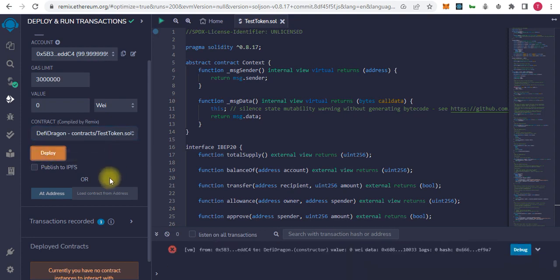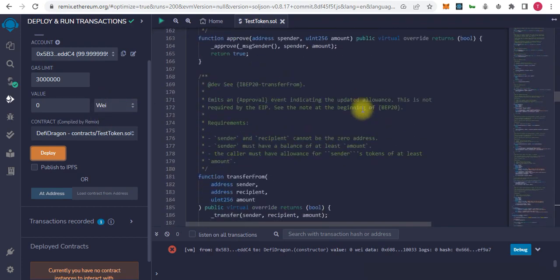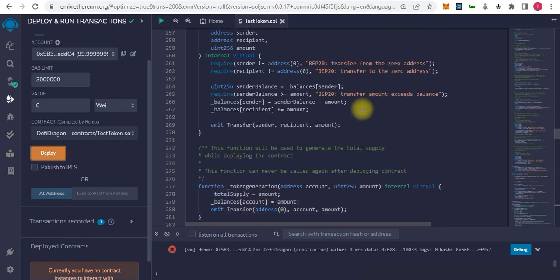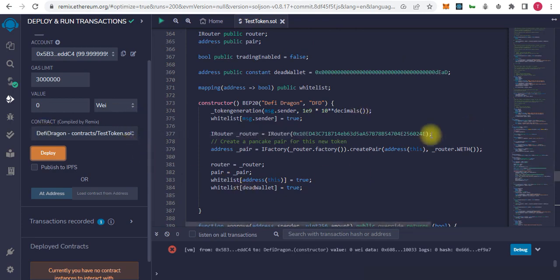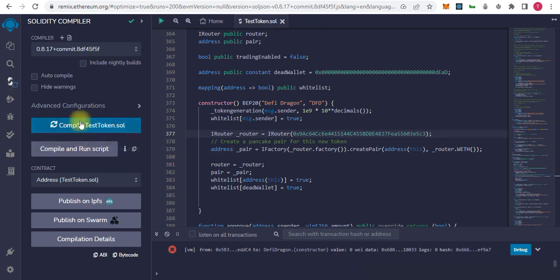Oh, sorry, I cannot deploy it here on the Remix virtual machine, because we set the mainnet router address here, so we cannot deploy here. We need to change this address for the testnet. Let me add a testnet router address. So I'm changing this mainnet router address to a testnet router address, and we need to compile it again.